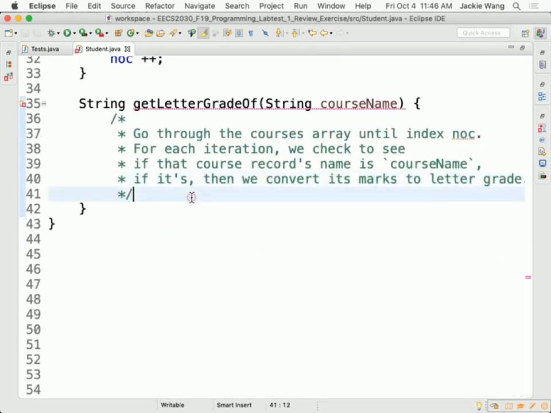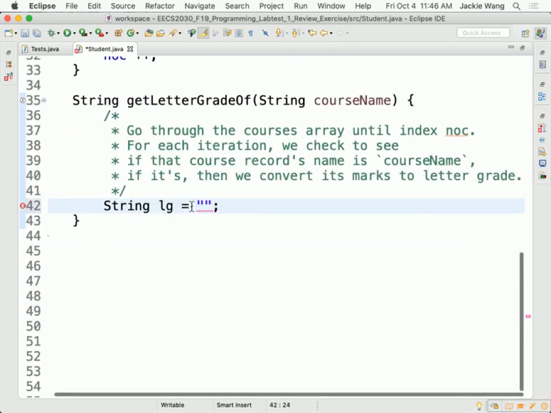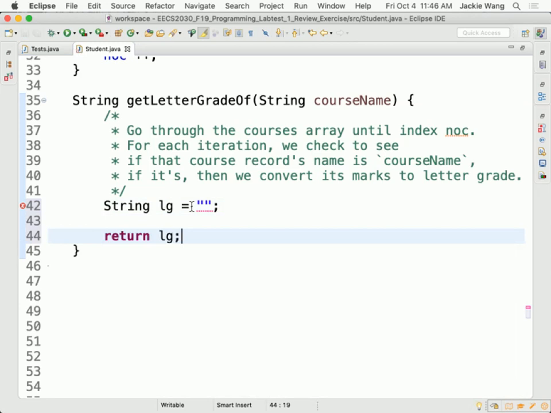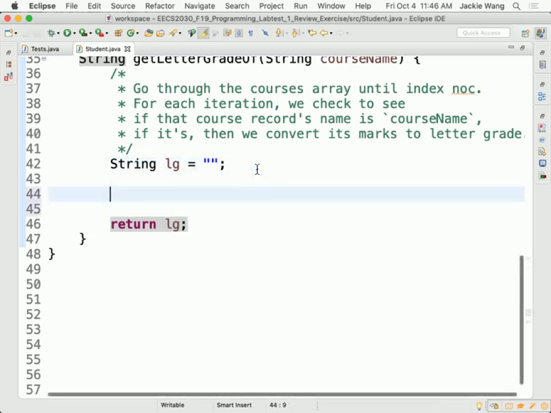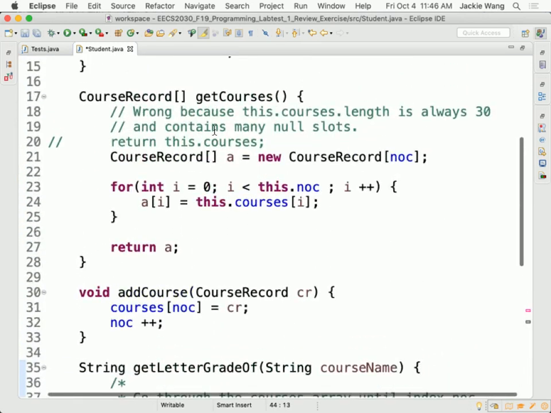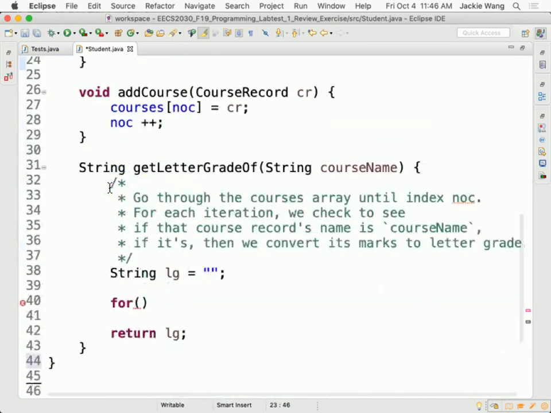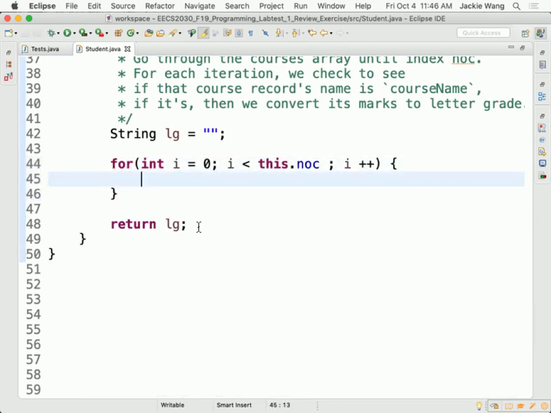Okay, let's try. We know that eventually we want to return some letter grades. Why don't we say string LG for letter grades? Let's say just empty to begin with. Eventually return LG. Everything compiled, but it's wrong. Okay. So now what we'll do is we're going to go over the courses array, following a similar pattern over here. Let me just copy that.